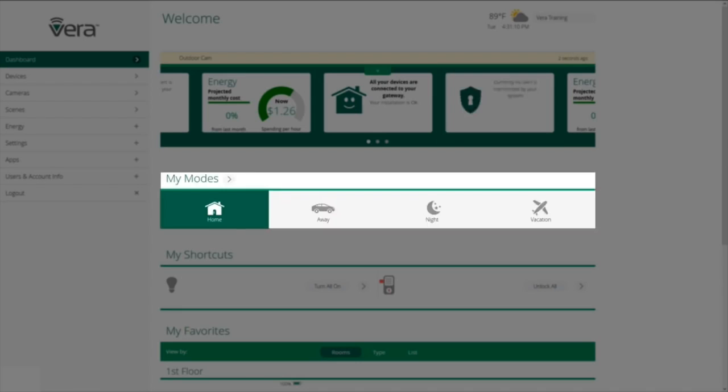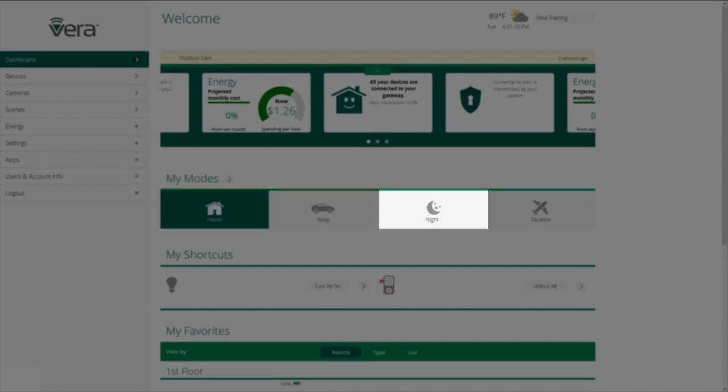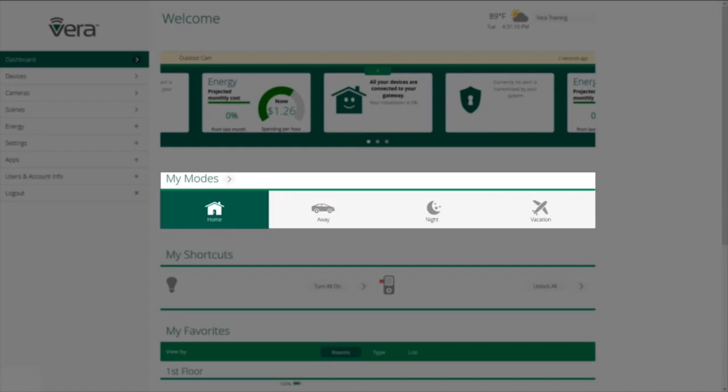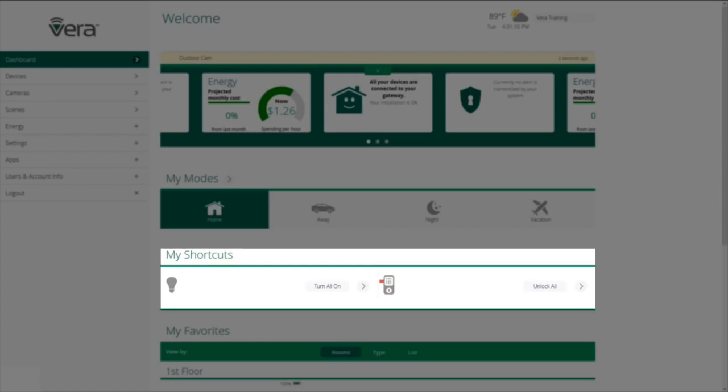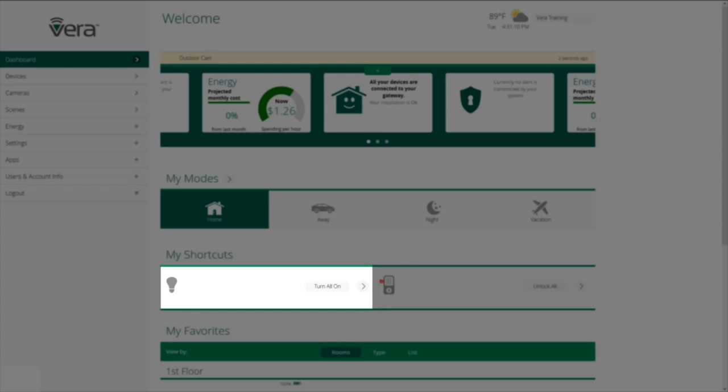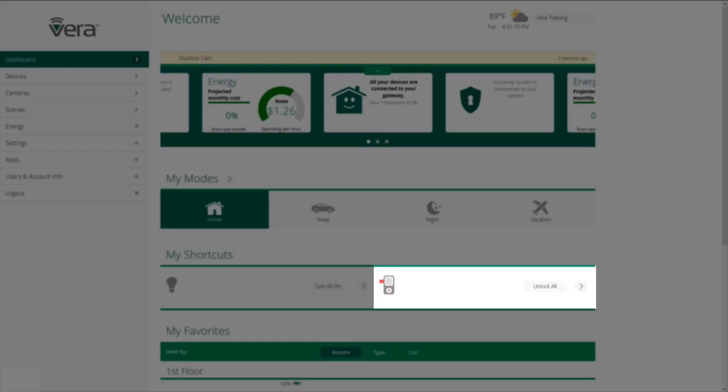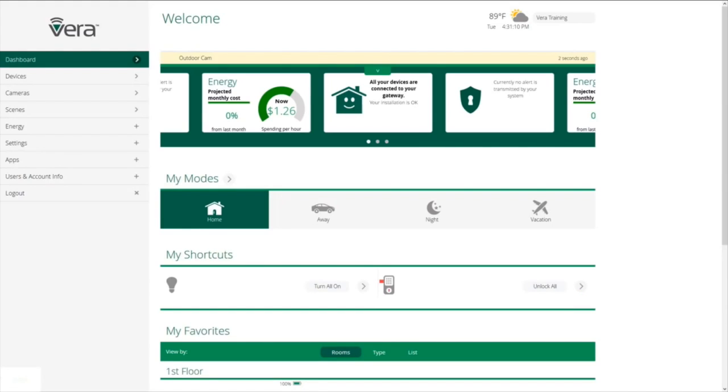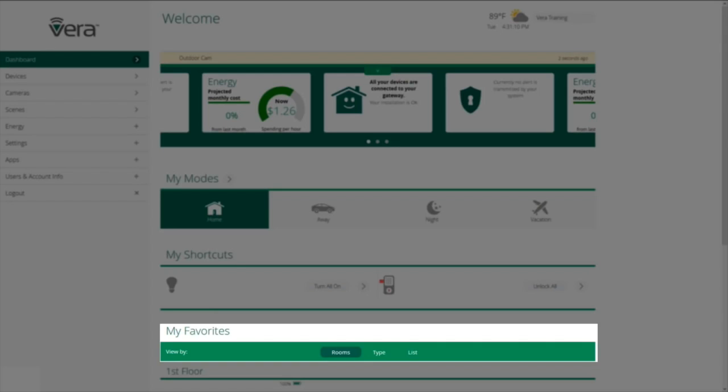In the middle are the modes, and we're going to do a whole other video on the modes. But the modes allow you to set up your house into a particular way or mode by just pressing home, away, night, or vacation, and it sets up lots of devices automatically. Then we have my shortcuts, the ability to turn all the lights on with one button press, or to unlock all of the locks, or lock all of the locks, or turn off all of the lights with one button press.